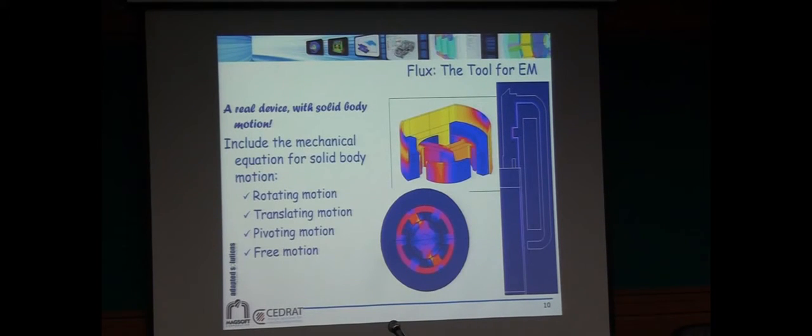So for motion, we can do multi-position. The important part here is we don't have to remesh, so we're not going to have noise from the remeshing. We can do constant speed, and then we can do mechanical connection. Constant speed on a machine, we may use to do a back EMF, for example, or we may use it to study some rated conditions.